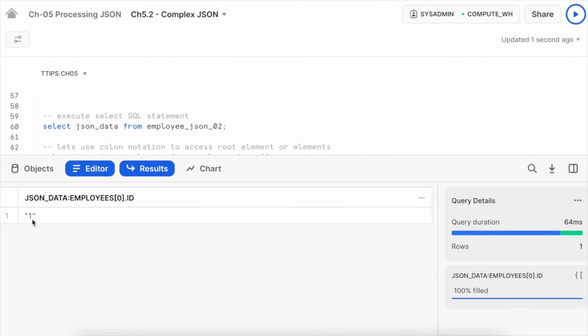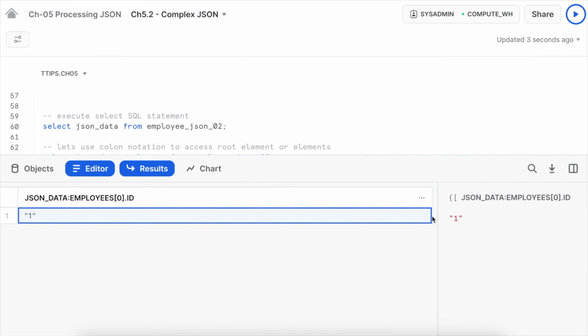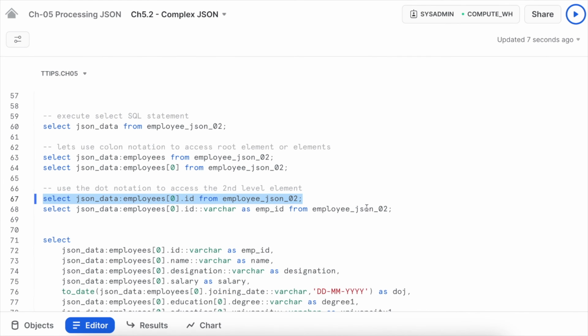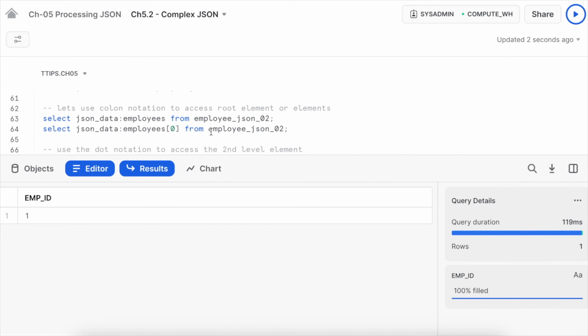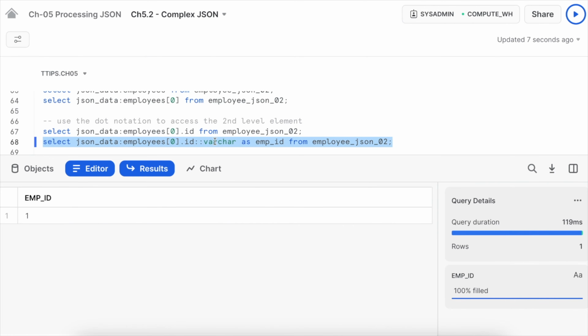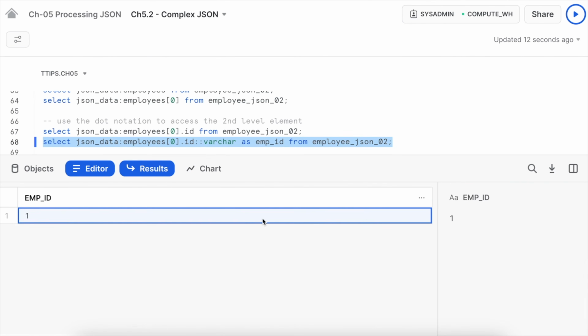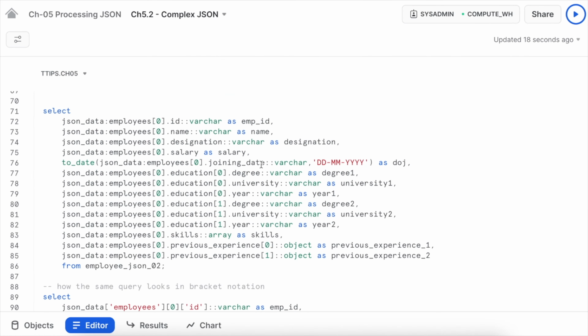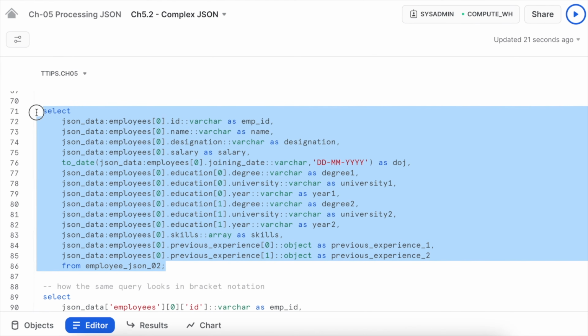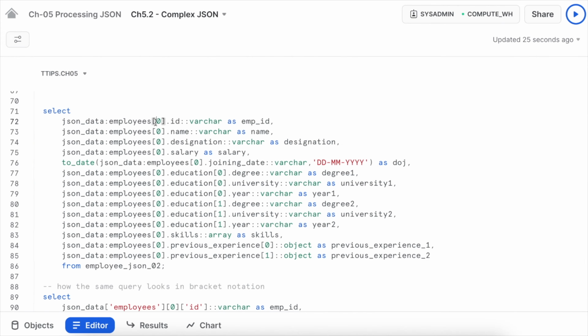So this is the employee ID. The double quote is coming because this is a variant data type. I have to use the casting and the alias. So here the result is cast into varchar, and then the alias name employee ID is given. When I click on that, it shows it is a text data type. So I have already written the query for you, and I am accessing all the elements of the 0th employee with index 0.